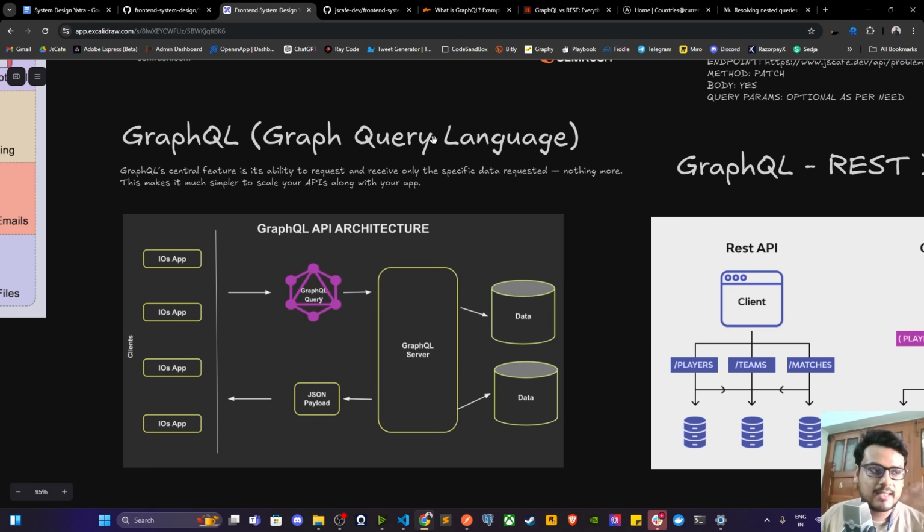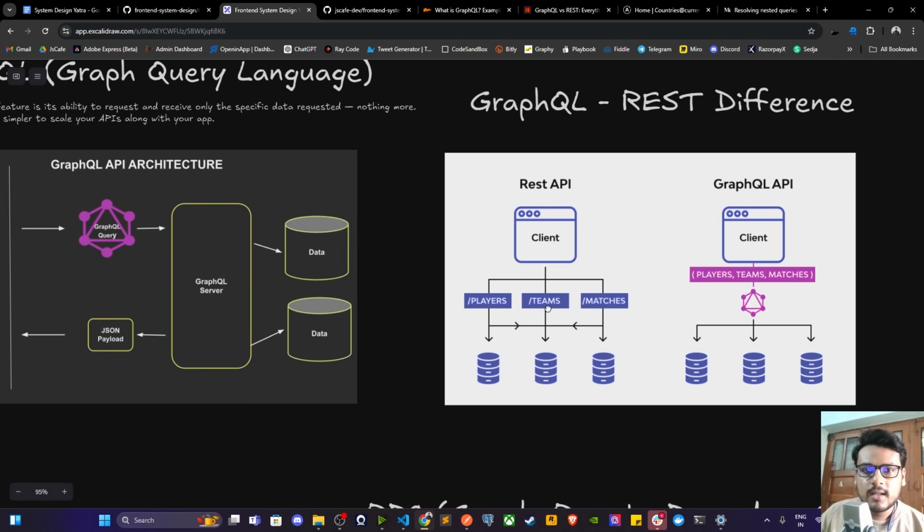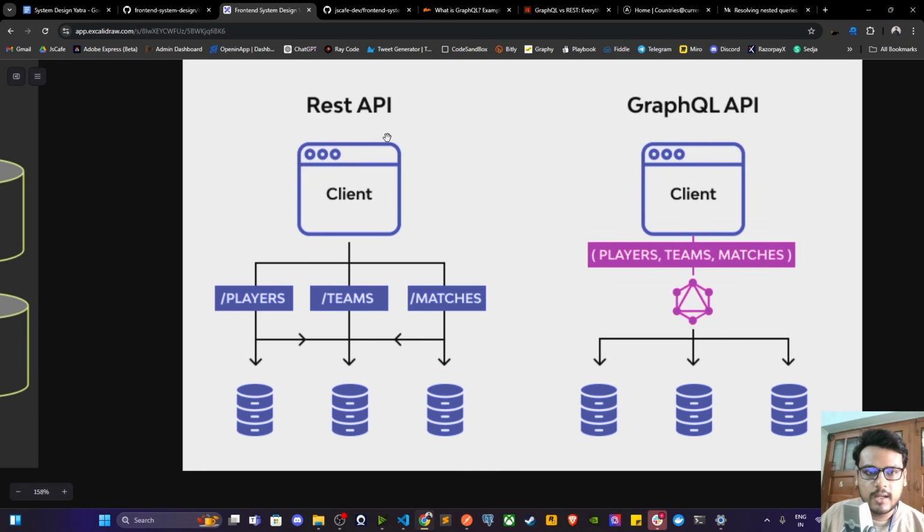Now, why exactly do we need it? If you see a REST API, for example, this is your database, and you want to fetch the players information, the teams information, and the matches information for some sports. You'll have 3 different APIs to fetch this data, which means you have to make 3 network calls, 3 HTTP calls on the browser, and then you have to club those data in order to render whatever you want to show.